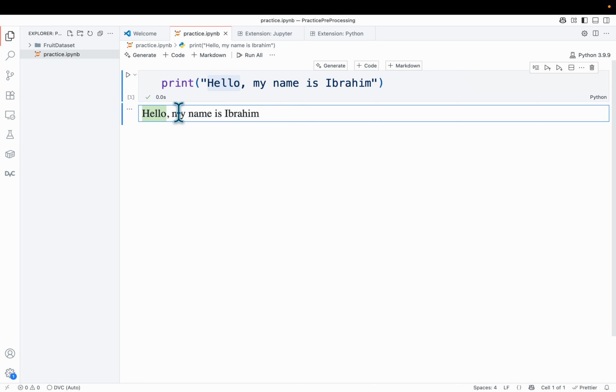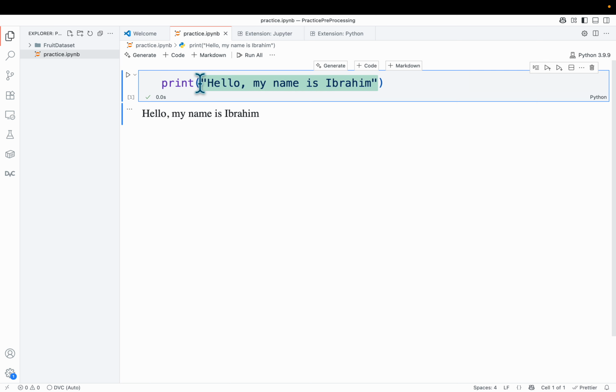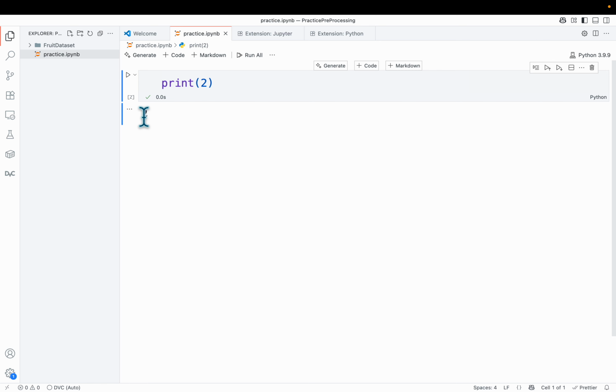So now it says, hello, my name is Ibrahim. Printing is a way of seeing what is happening with your code. You can type whatever you want. If you type a number here, I can see 2. If I write arithmetic, it will add the numbers and then give me the result.